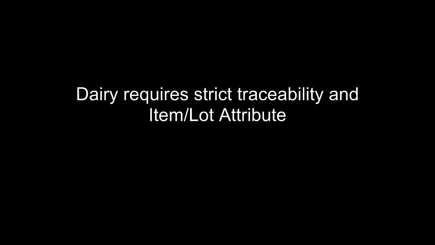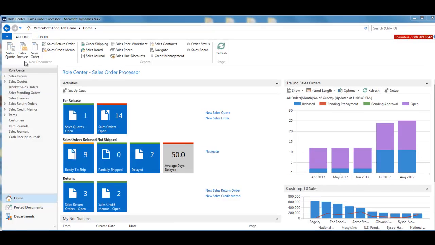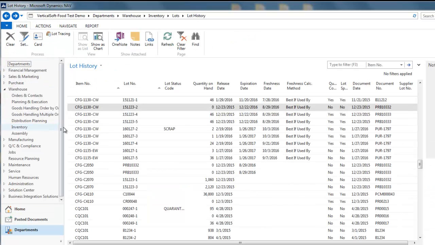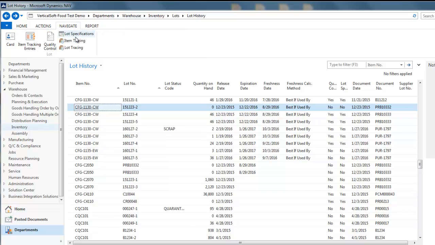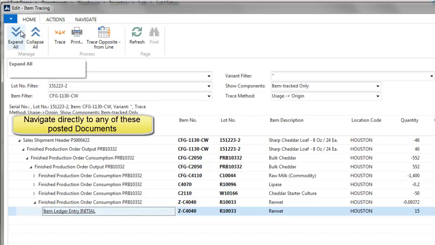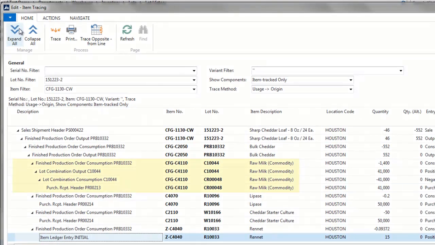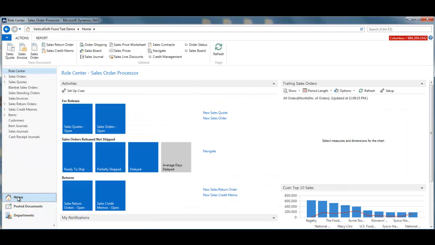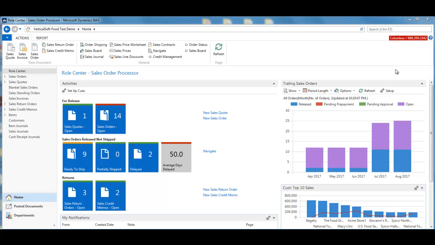Dairy requires strict traceability and item-specific attributes. Columbus can offer item lot tracing to start traceability at the individual farm level. This tracing can continue into the commingling of milks and silos, followed by tracing through the entire production process, and finally warehouse movements and shipments. Columbus offers this item lot tracing functionality for both forwards and backwards traceability views.